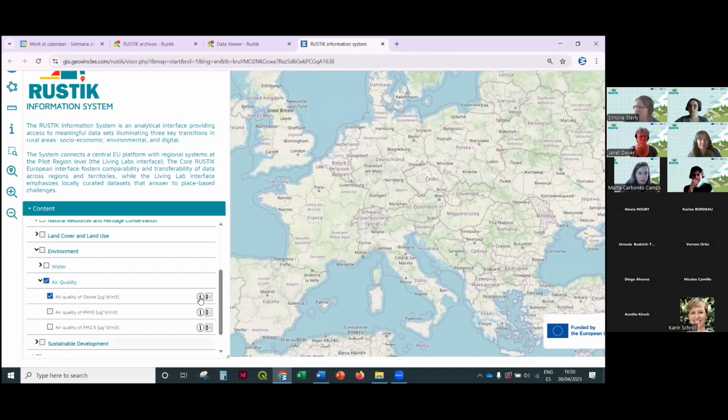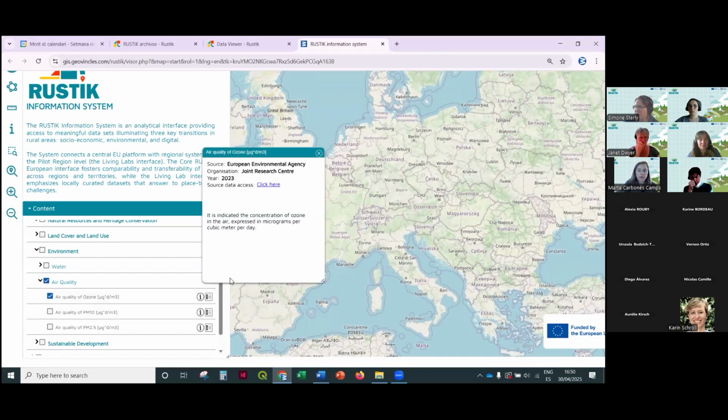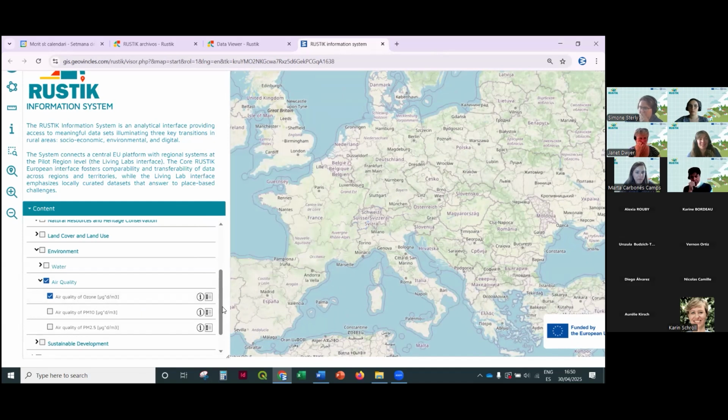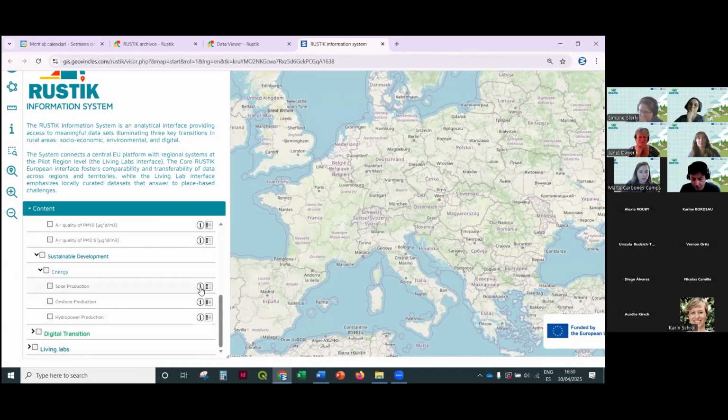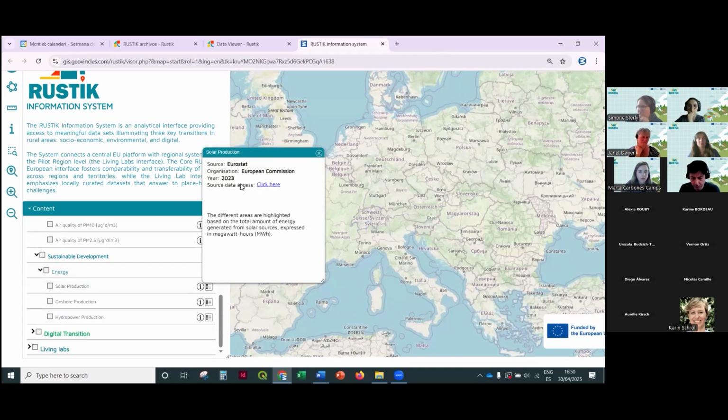We have here an indicator of the concentration of ozone in the air. This always takes a little bit of time while it charges. Then we also have some indicators for energy. Specifically, we have the solar production, the onshore production, and the hydropower production. These indicators come from Eurostat, and I think they are also included in the rural observatory.